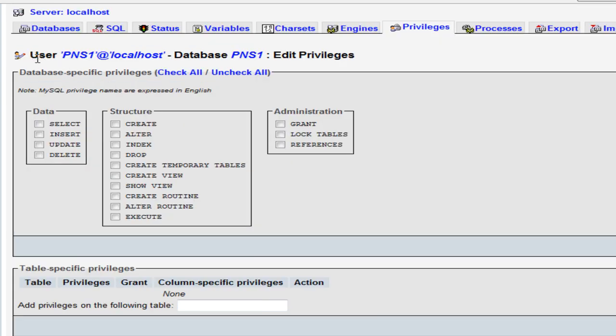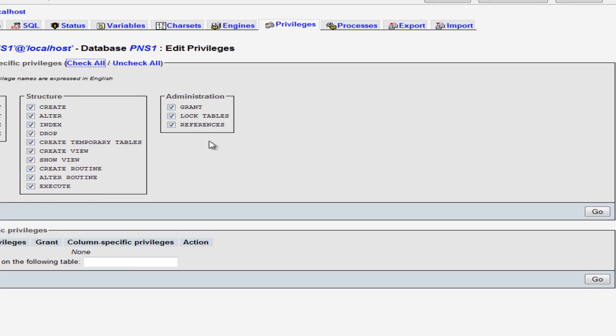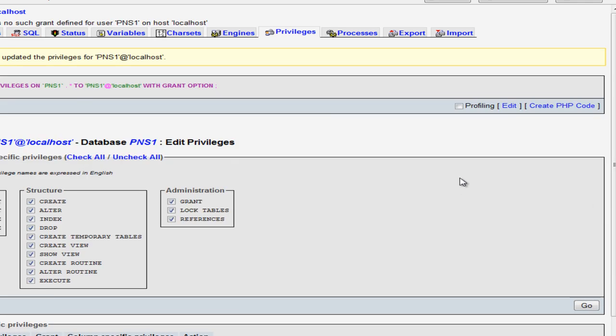It's saying that we're going to add privileges to user PNS1 at localhost on database PNS1, which is what we want. We're going to check all, which is this button here. That'll check all the privileges, and then we'll hit Go. We have created the database, created the database user, and we've added privileges to that database for that user.